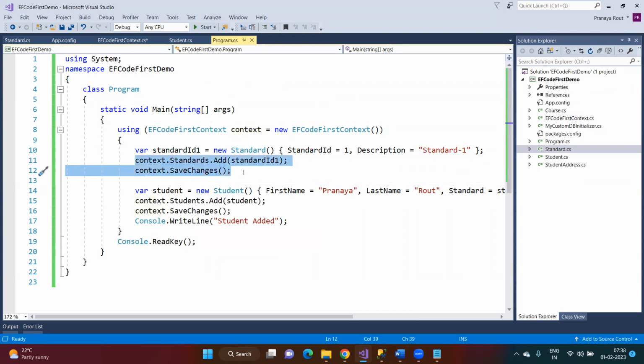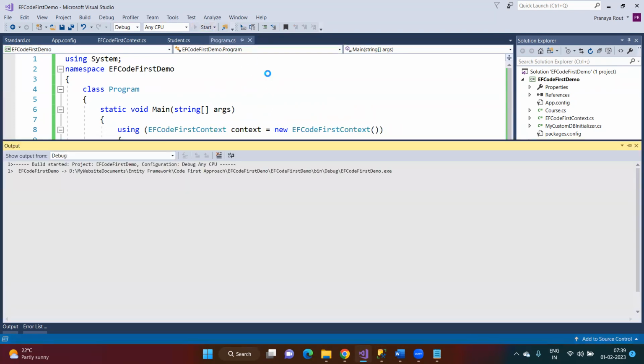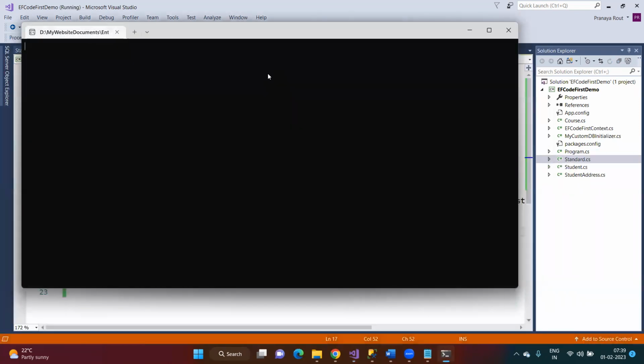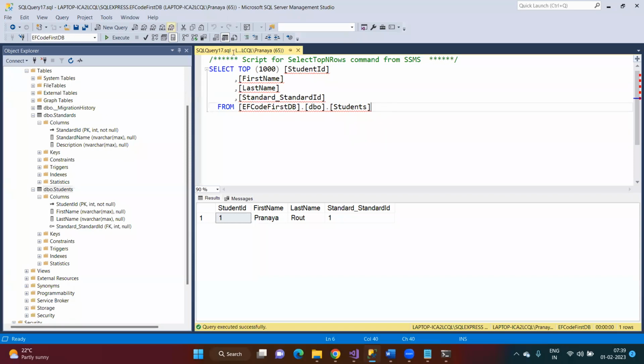Let me comment these things also. Pranay to Raj, I'm giving the same standard information, right? Let me run the application once more. Now verify the database. See, two students having the same standard ID.